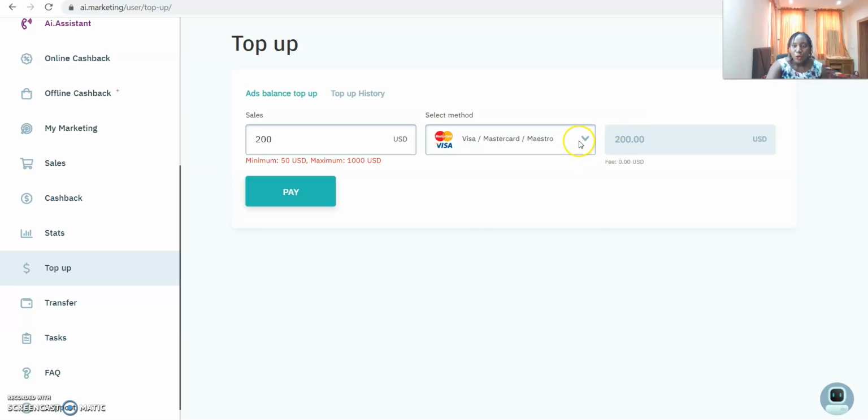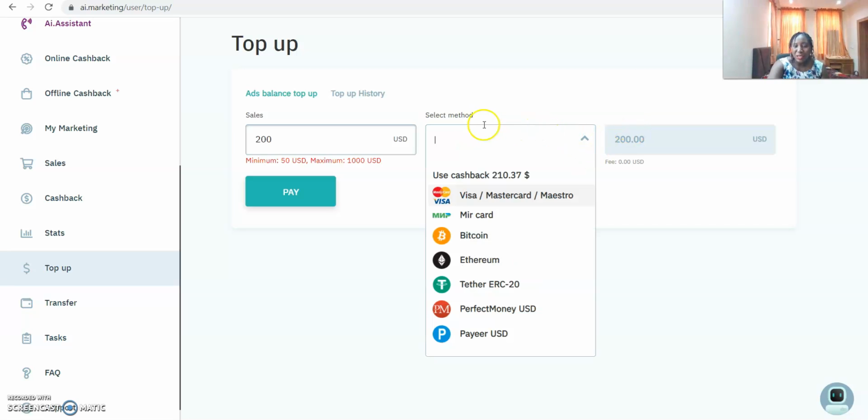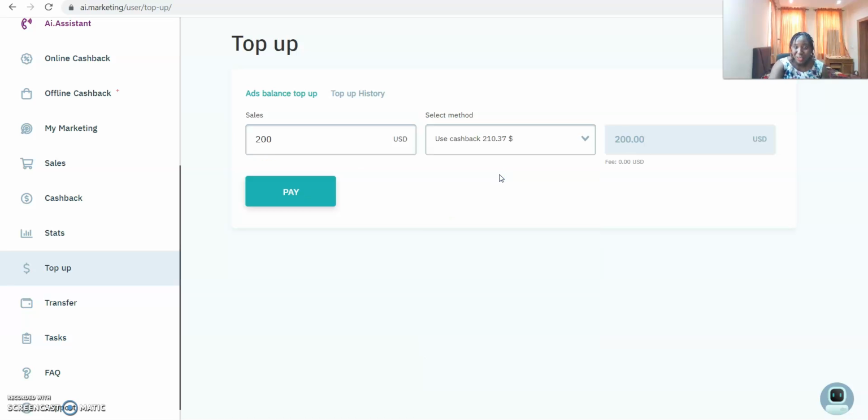Now you would see here where you are asked to select a method. Okay, after inputting how much you want to put back from your profit, you just come here and select a method. You see above here it's saying use cashback. You click on it. Okay, when you click on it, can you see that it's telling me exactly how much I put in here? I could choose to even put in everything I have available in my profit.